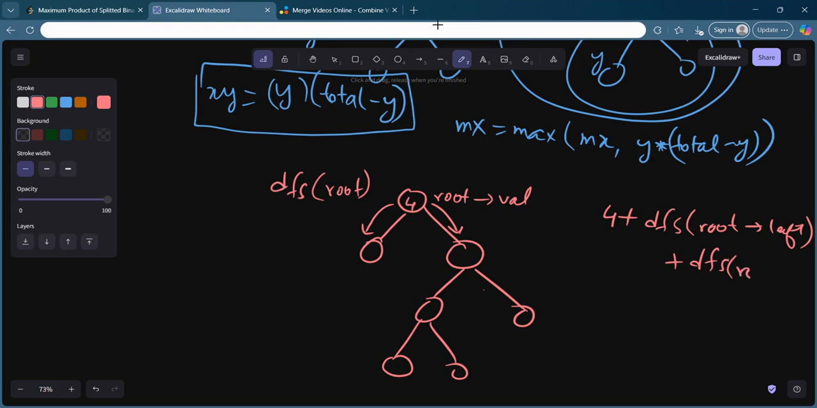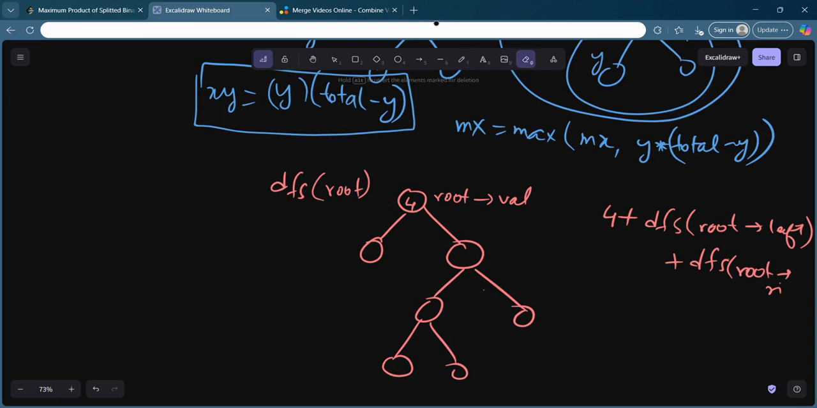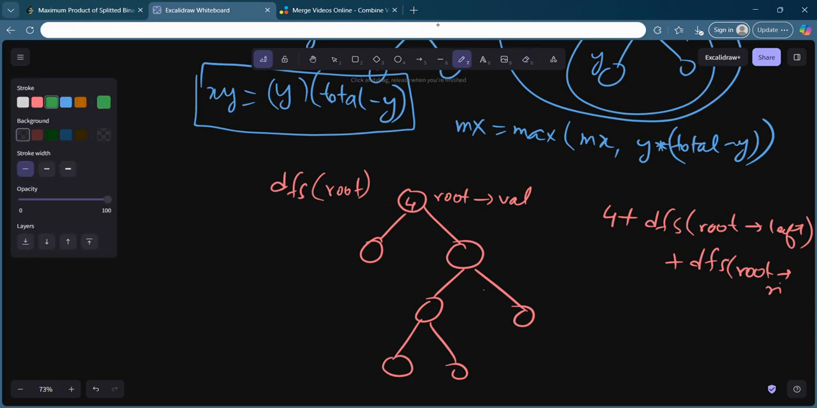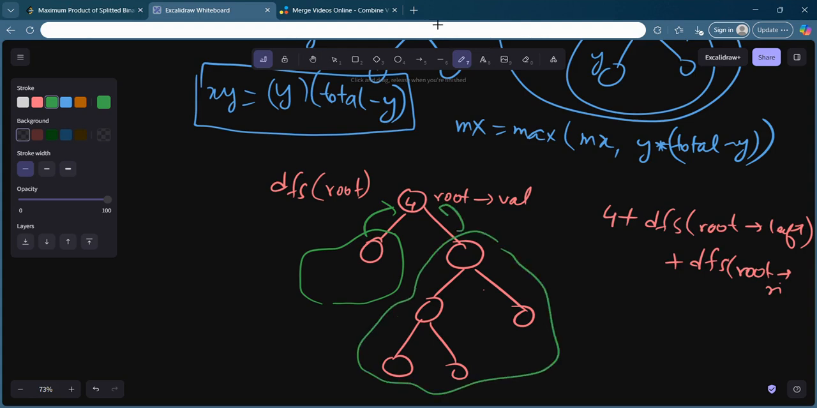So basically what you are doing is that, let me show it clearly. You are telling your left subtree to give you a return of the sum of the whole left subtree, and you are telling your right subtree to give you a return of the sum of all values from the right subtree, and you are adding those two values with your current value.